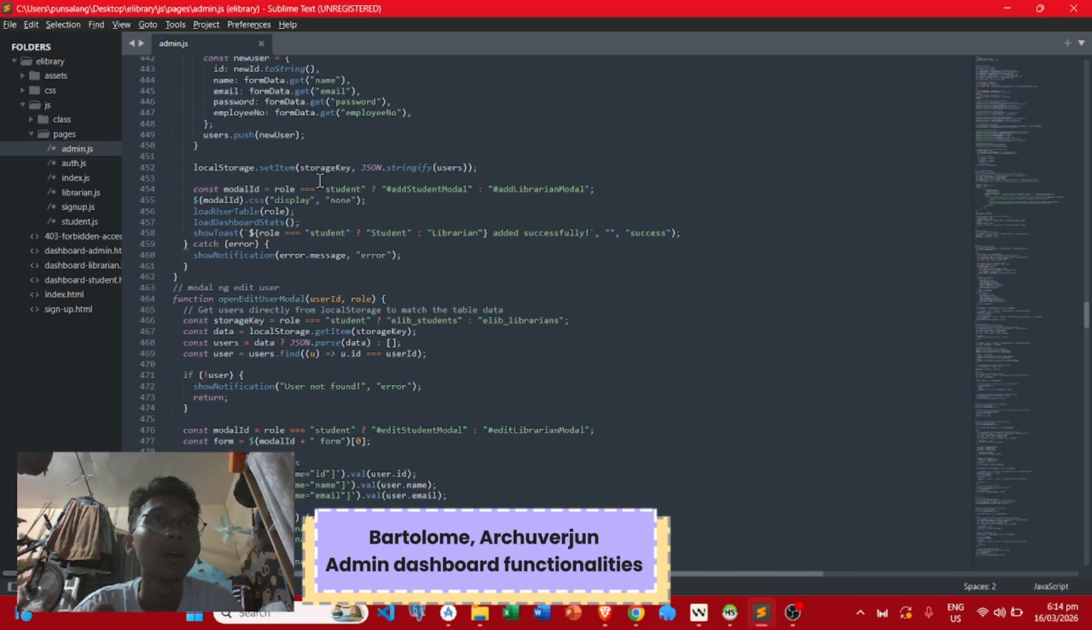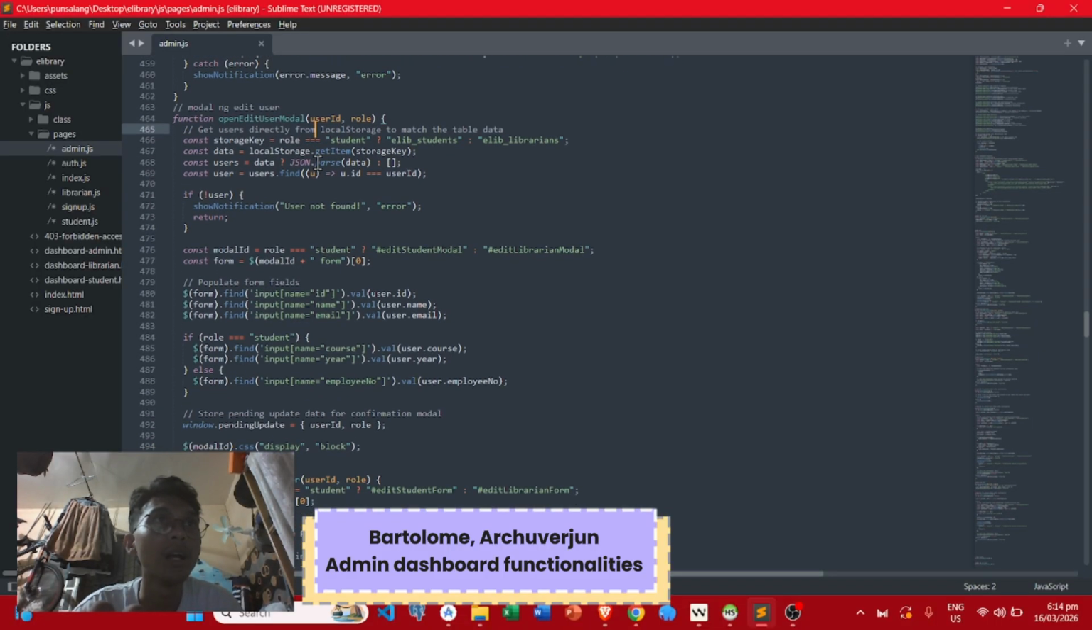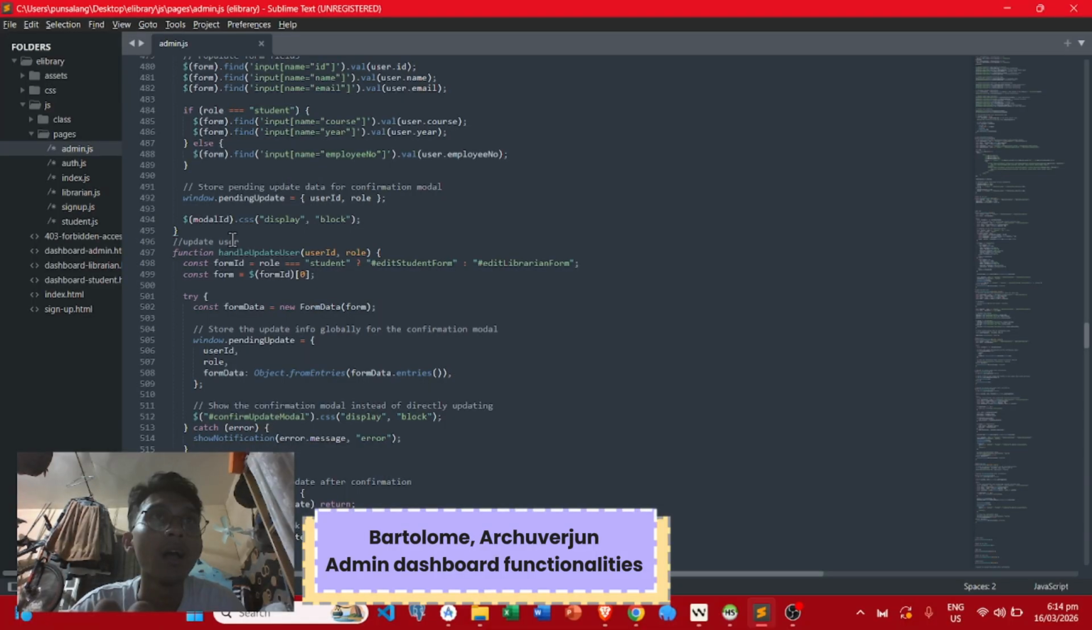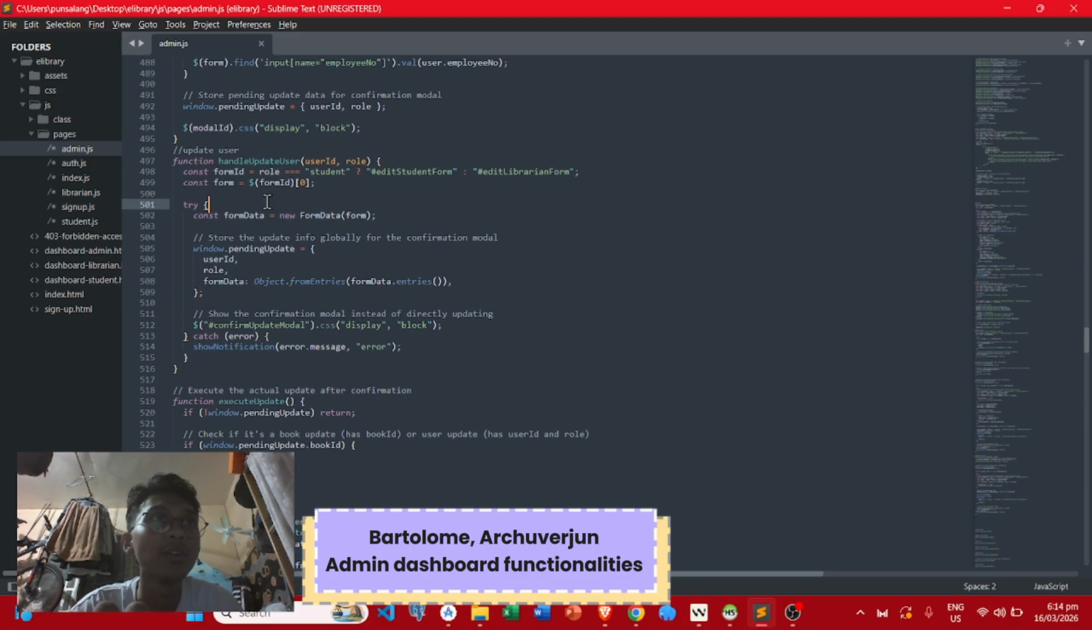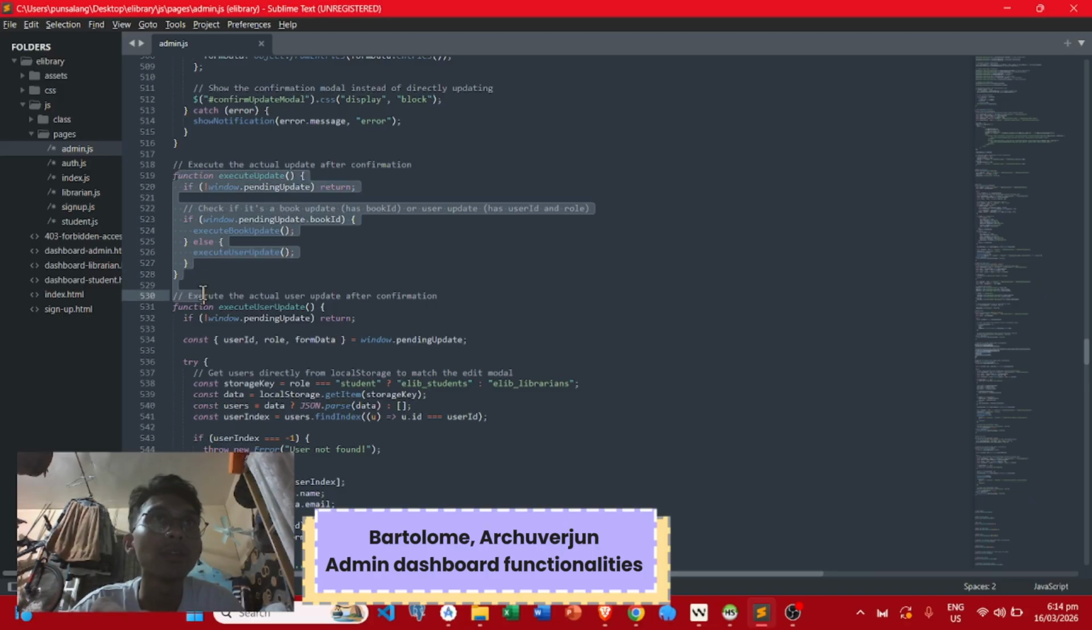Next is open edit user modal with the parameters user ID and role. This function opens the edit modal and loads the selected user's information so the form is automatically filled with the existing data. Next is handle update user with the parameters user ID and role. This function collects the edited information and shows a confirmation before updating. And next is the function execute update. This function checks whether the update is for a user or a book and calls the correct function.